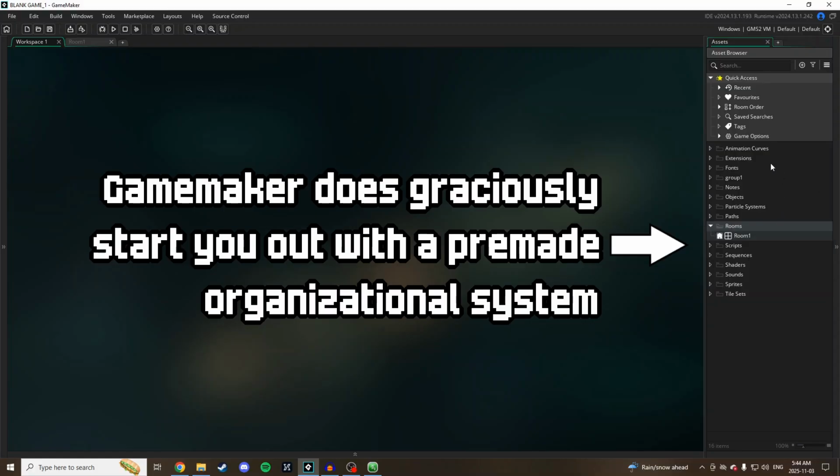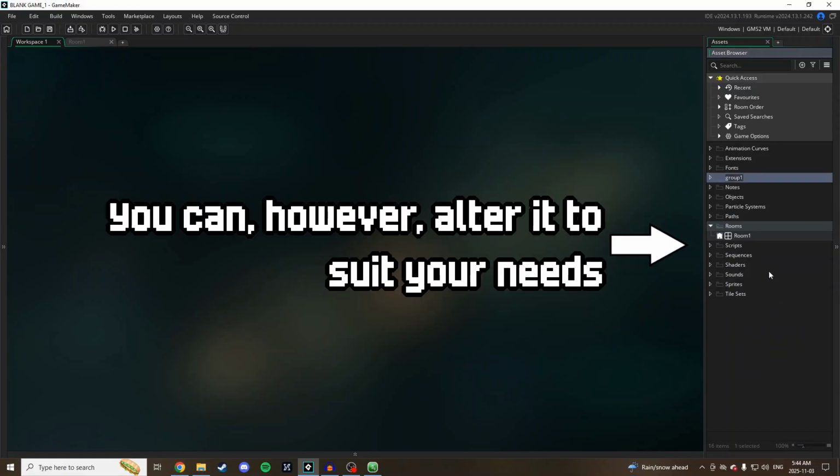Gamemaker does start off by giving you a handful of groups that you can use to organize your game. At any point in time, you can just delete any of these groups. You could right click and go create a group, and it will just pop a group in there. You can rename it anything you want, and you can organize your game any way that you want.